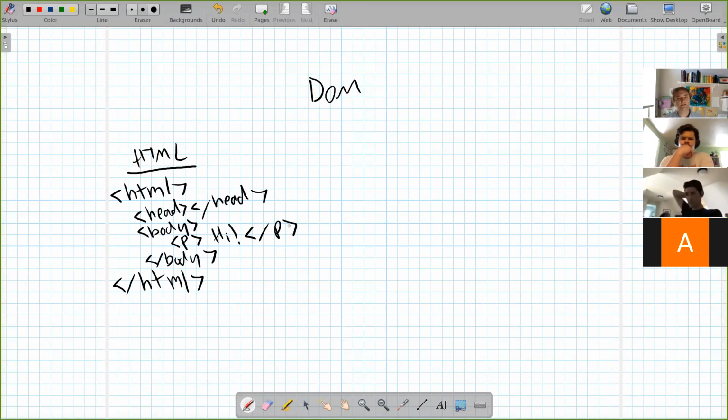Okay, so let's say I had some HTML that looked like that. I'm storing it in a file called hi.html. Cool. So if my browser asks for this file, what happens is I get all these characters back. I get the contents of the file, and my browser turns it into the DOM.